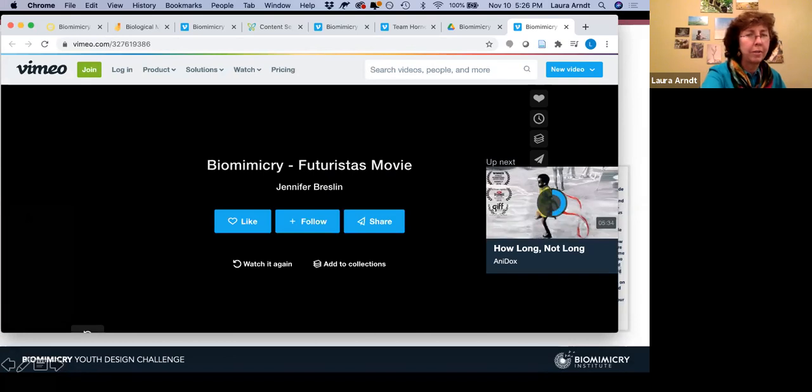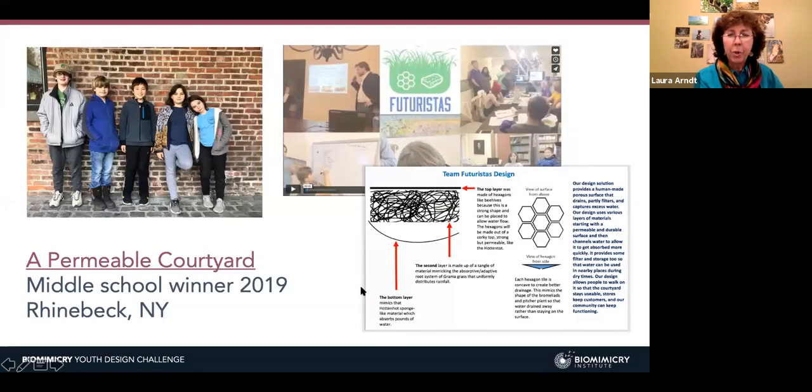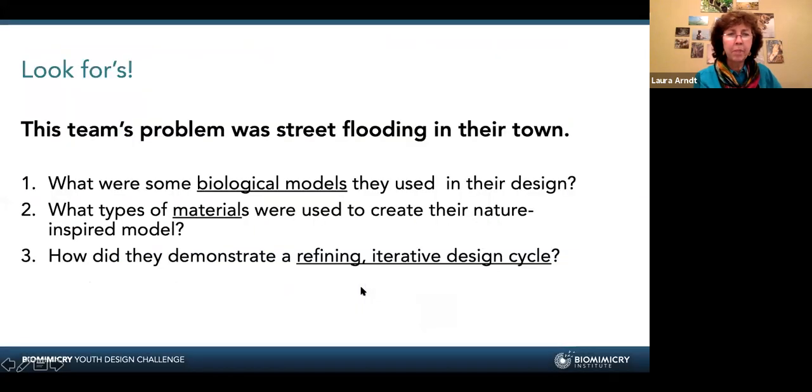All right. So go ahead and write in the chat box, what were some of the biological models they used, what materials they used, how did they demonstrate refining and the iterative design cycle? In this particular one, they didn't use just one organism, they used several. Sometimes students will pick just one, and sometimes they might have two. This particular team had quite a collection that they were using.